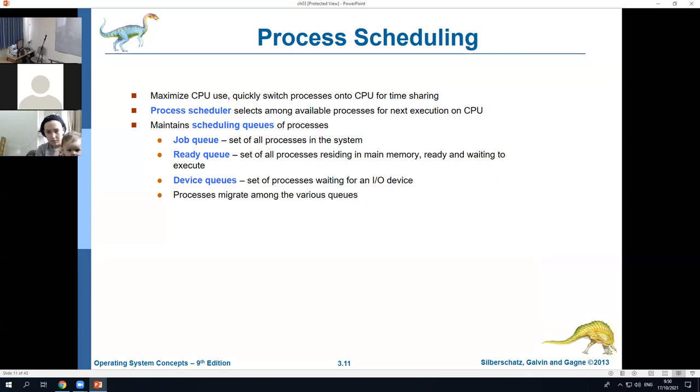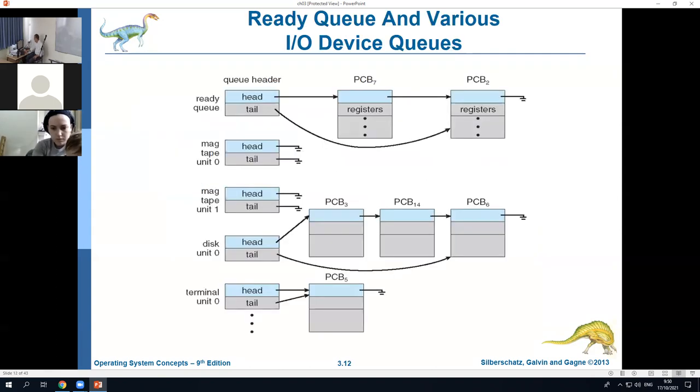Processes migrate among the various queues, right? In other words, at one point I might be interested in getting a CPU, or at another point I might be interested in a particular device. Okay.